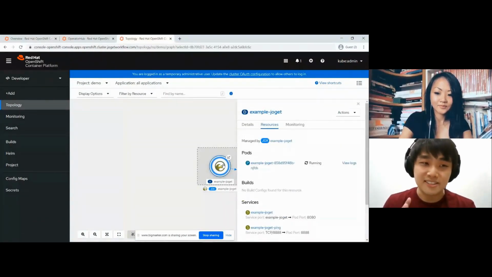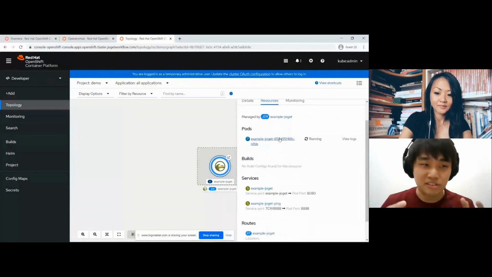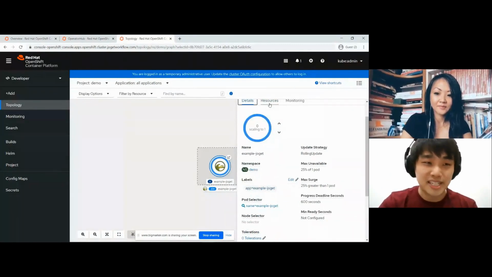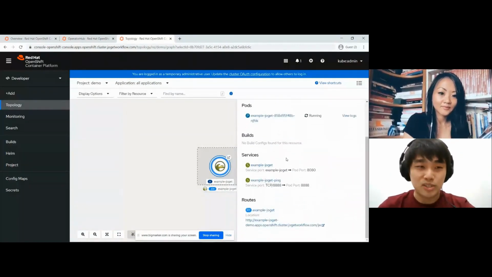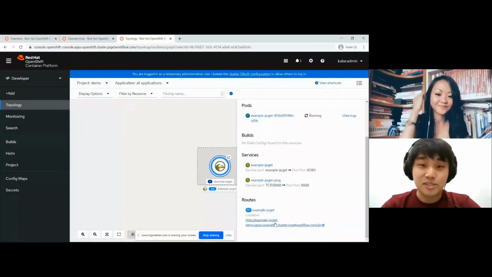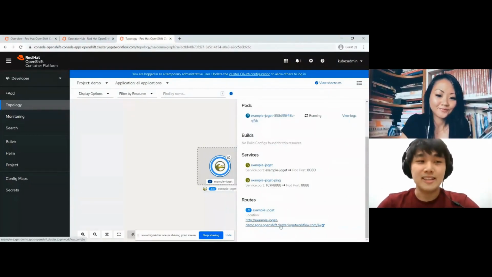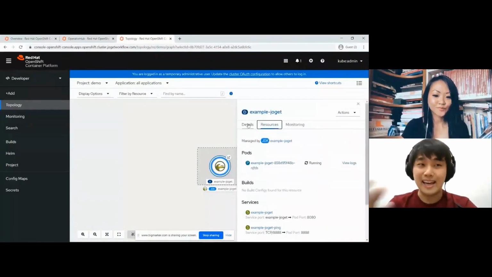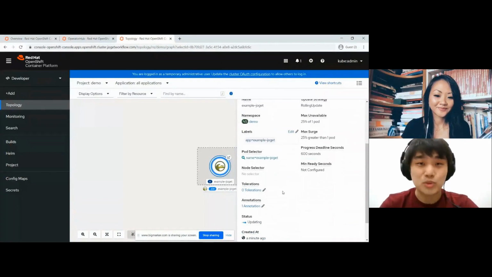As the container starts up, you can see the status from the progress ring here, and we can also click on it to see more details about this deployment. We can see the pods running here, some ports exposed, and there's a public URL to access the Joget platform. While we wait for Joget to deploy, let's add a database for Joget to work with.